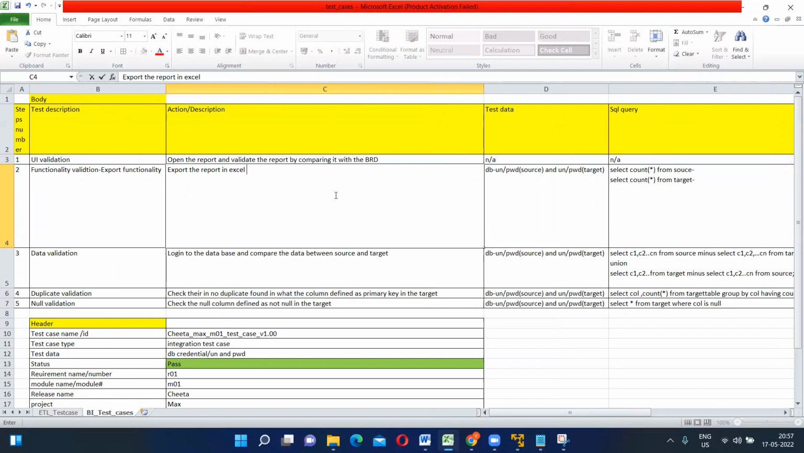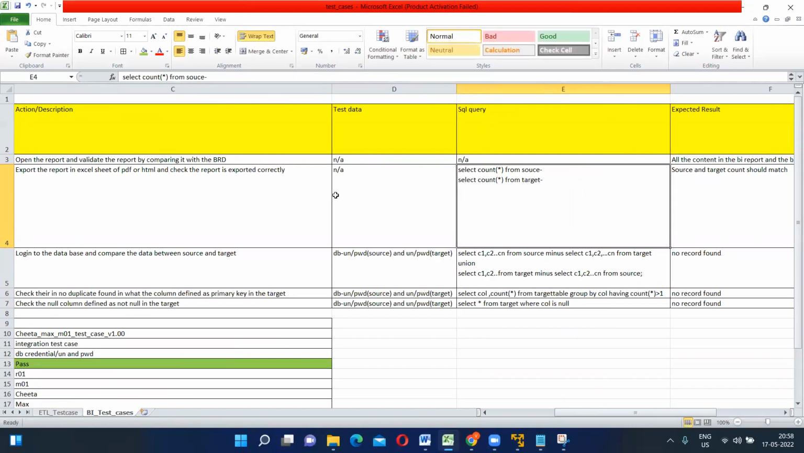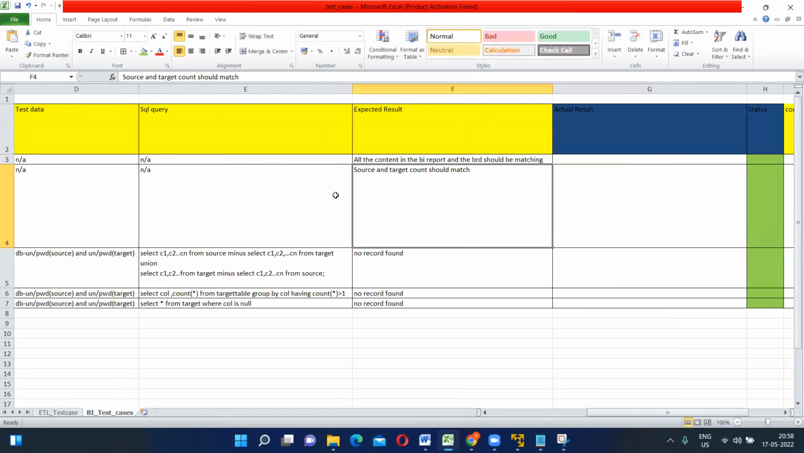in Excel sheet or PDF or HTML. And then check that the report is exported correctly. Test data, again not applicable. SQL queries, again not applicable. Expected result: the report should be exported in the specific format. Fine.